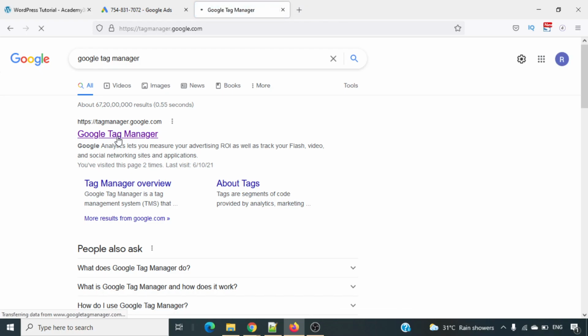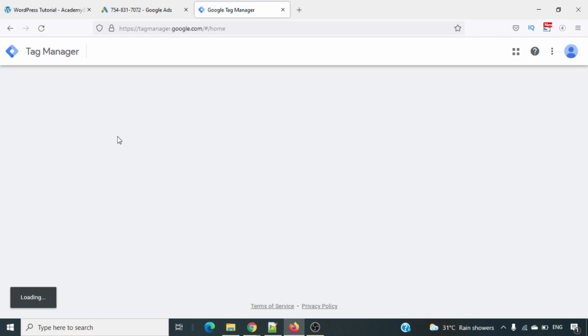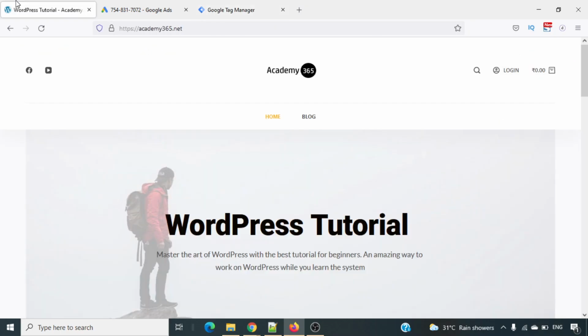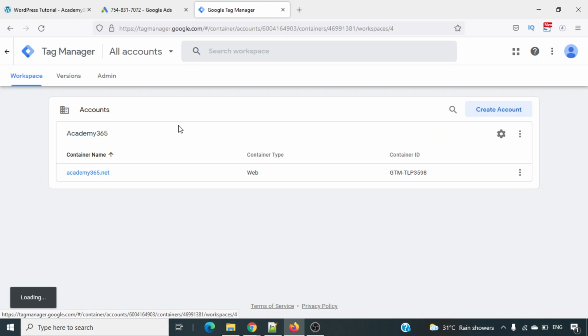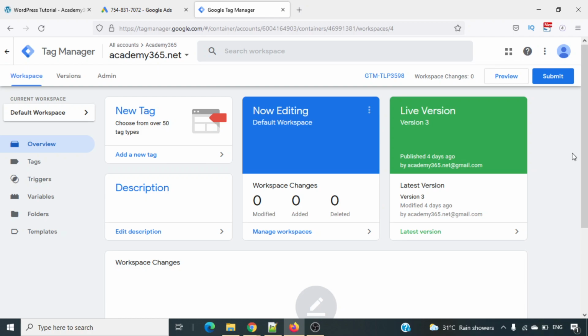It's tagmanager.google.com, this is the URL, just in case you don't want to Google it out. Now here we already have an account for my website. The website is academy365.net, and we already have the tags which have been set up. Now if you're not well versed with Tag Manager, you can completely just follow the instructions in this video and you will be through. So you need not go through the entire Tag Manager tutorial.